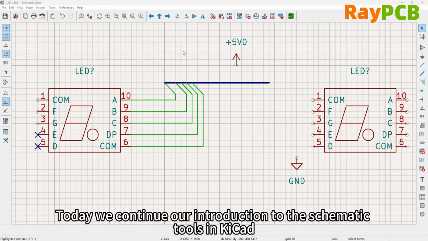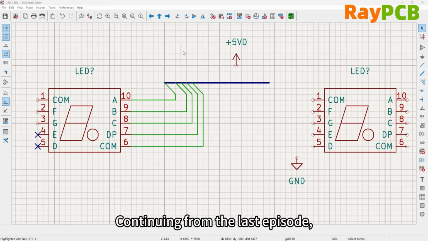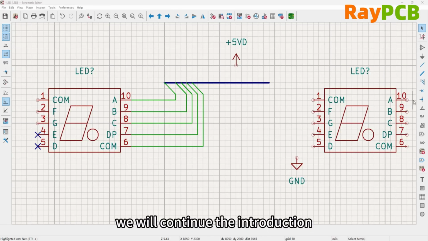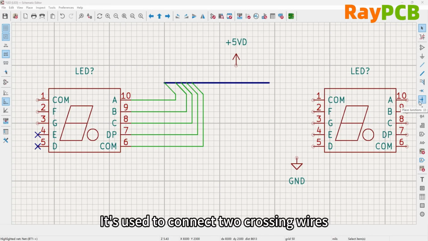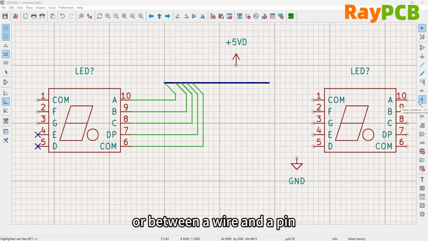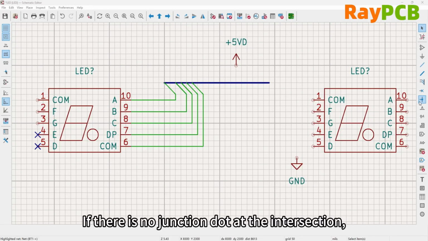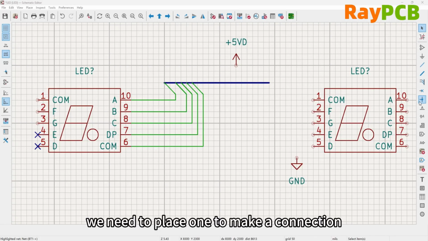Today, we will continue introducing the schematic tool in KiCad. Following up on the previous episode, let's continue our introduction. This tool is the Place Connection Point tool. It is used to connect two intersecting wires, or a wire and a pin. If there is no connection at the intersection, we need to place a connection point.